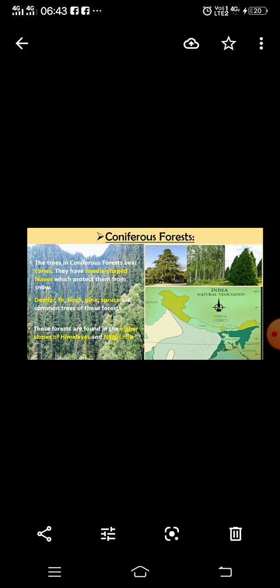So if the leaves are in that shape and the snow falls on them, they can't breathe and they will die. So the trees of that area are in the needle shape or the cone shape. Deodar, fir, beech and pine are some of the common trees found in this region, and these forests are found on the slopes of the Himalayas and Nilgiri hills.